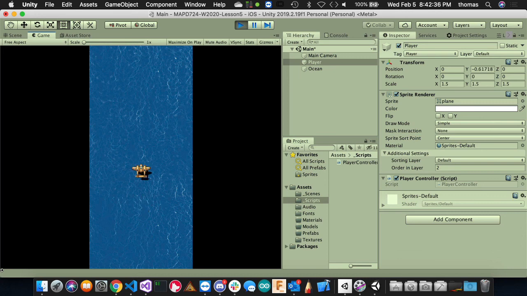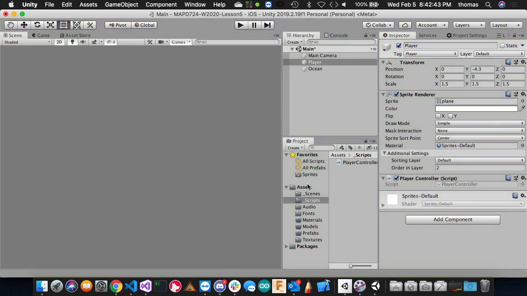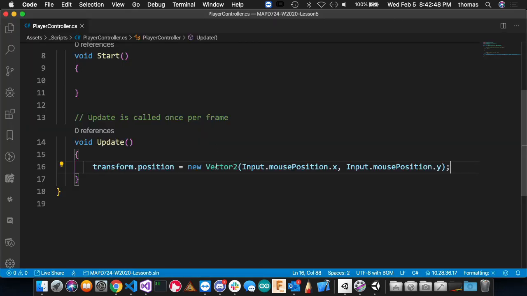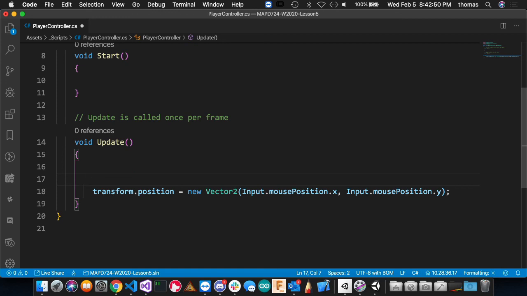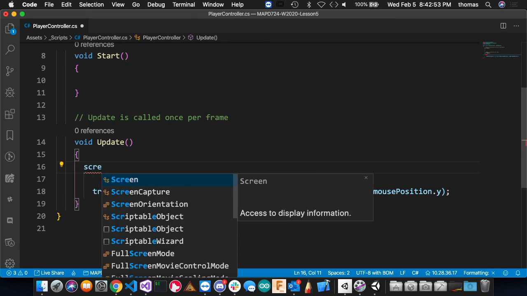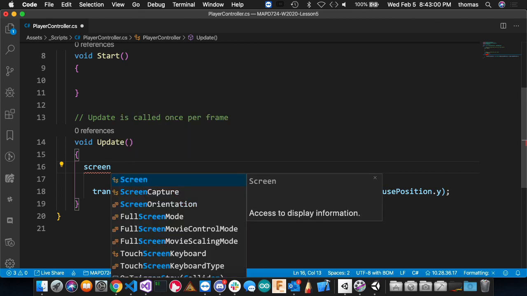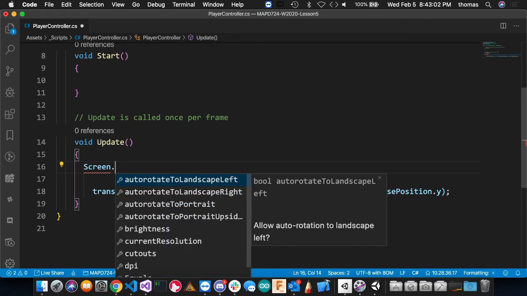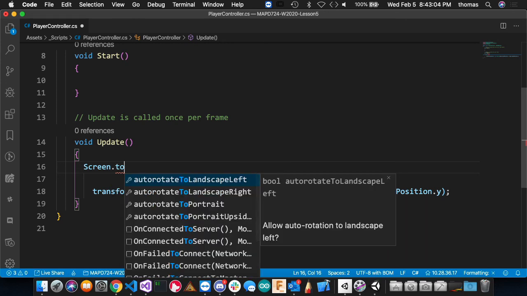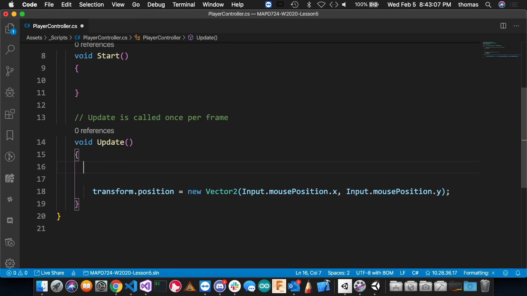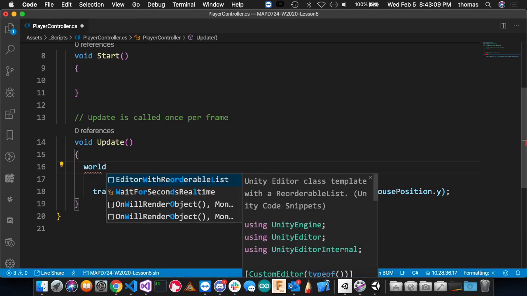So I have to convert my screen space to world space. All right, going back to code. This is nice to have, but what I want is screen to world point. I want to convert my screen to a world point. So if I type Screen dot, I want to go to world point, or type world in there.